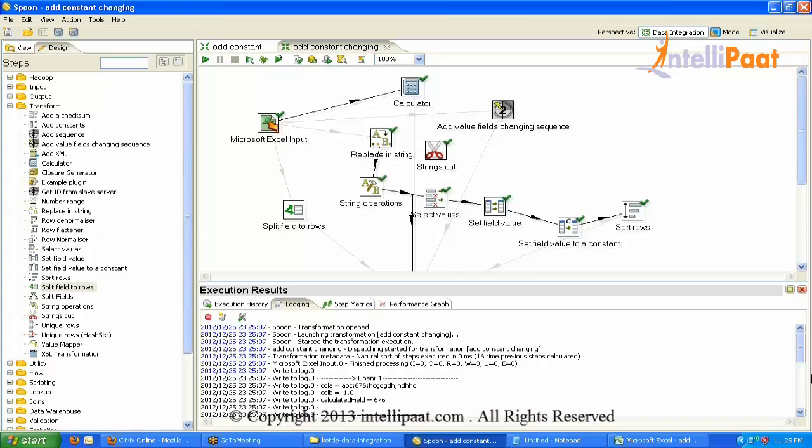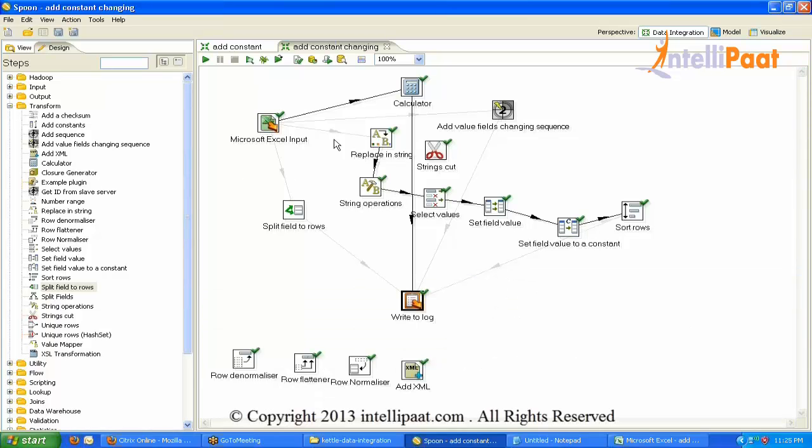So you got your numerical fields, right? Yeah. Okay. Any doubts? No, clear. Okay.